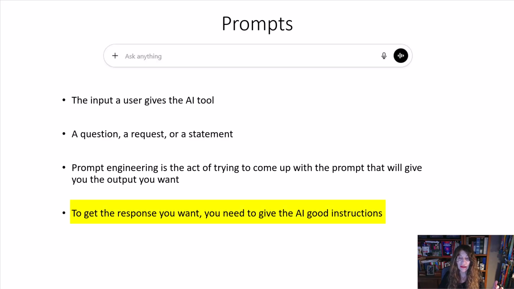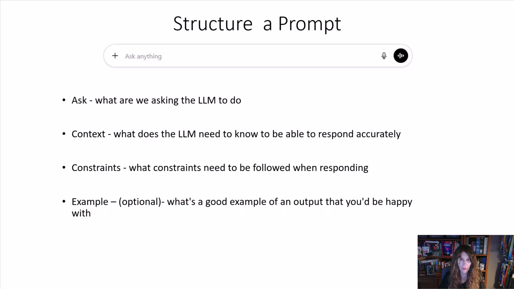So to get the response that you want, you need to give the AI good instructions. No different than working with a search engine years ago. The better refined your search term was, the better results you would get. The same thing goes here. There is a lot of information on structuring a prompt, a lot of different frameworks on criteria that you should be using. I will just go over some basics here.